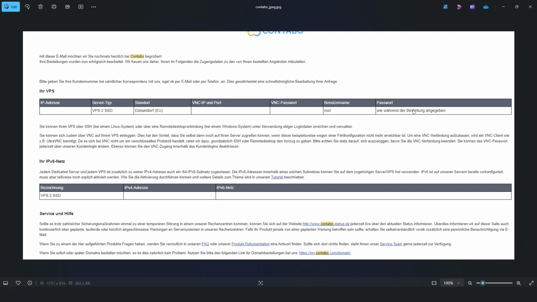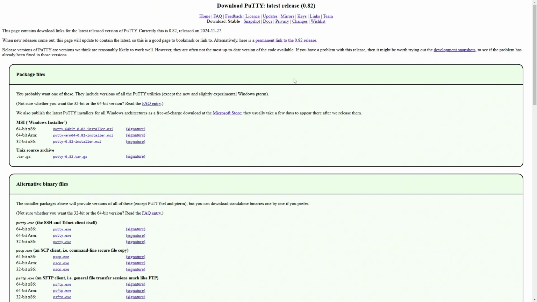So just make sure that you take note of these with all the different providers that you're going to be using. So now that you have gotten the credentials of your VPS server, the next thing that we're going to do is to connect to the VPS server.